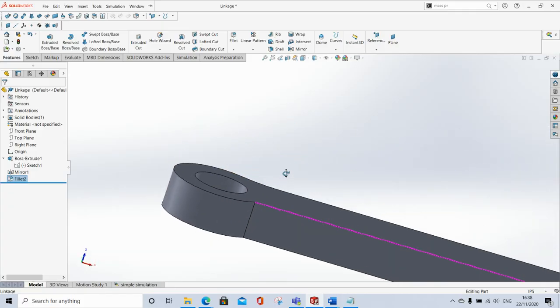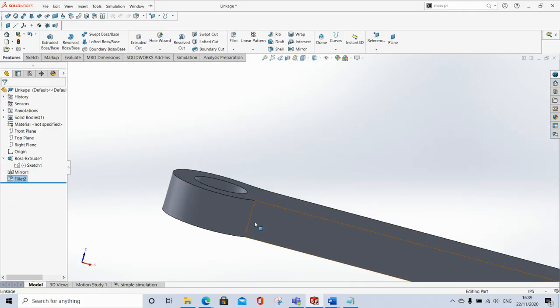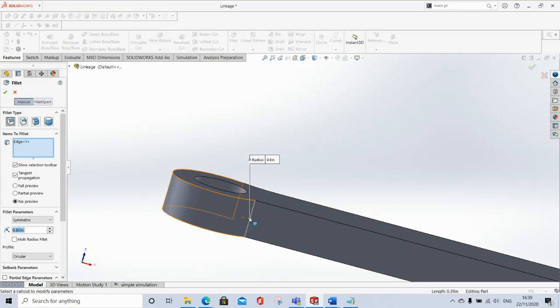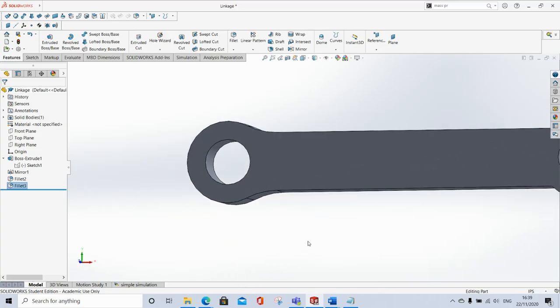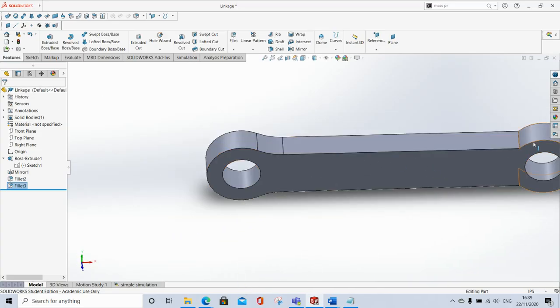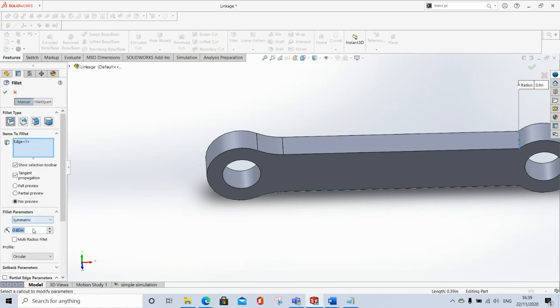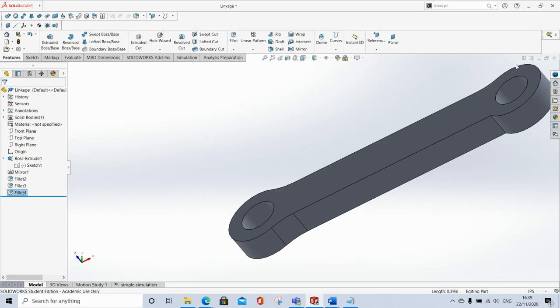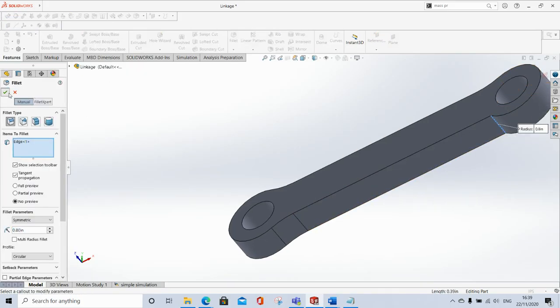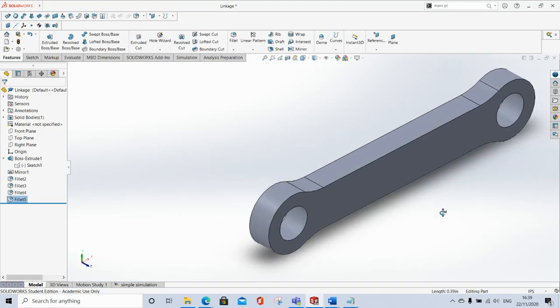Okay, so this had been mirrored, but it wasn't on both sides. So if I change it here as well, so fillet, change that to 0.8. And do the same on the other side. Okay, so I've made changes to the model now.